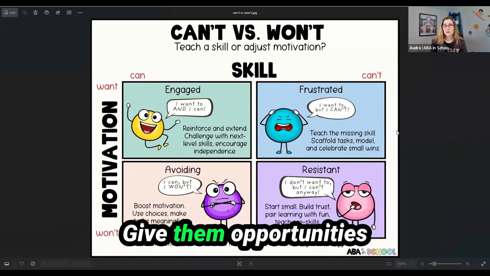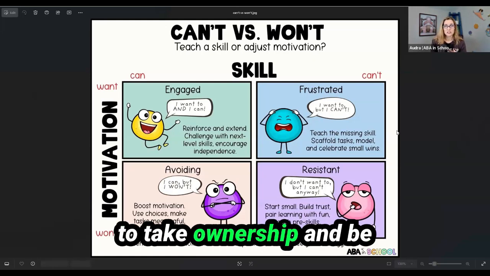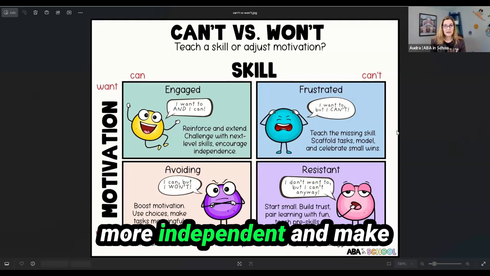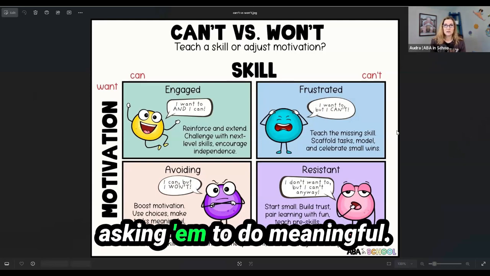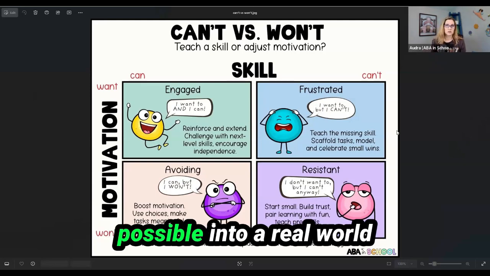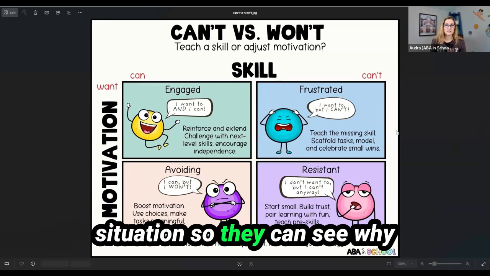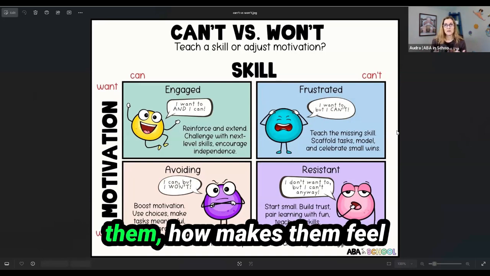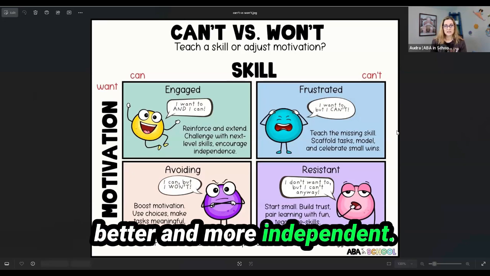Use choices, give them opportunities to take ownership and be more independent. And make those tasks that you're asking them to do meaningful. Present them as much as possible in a real world situation so they can see why they're doing the skill, why it's important, and how it benefits them, how it makes them feel better and more independent.